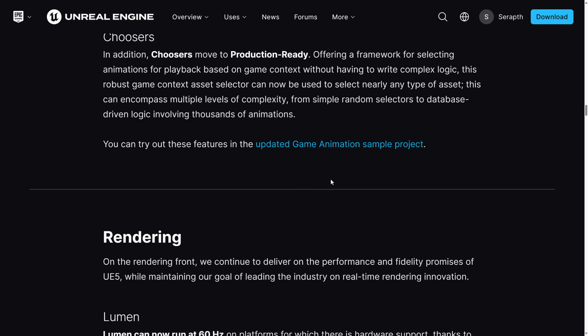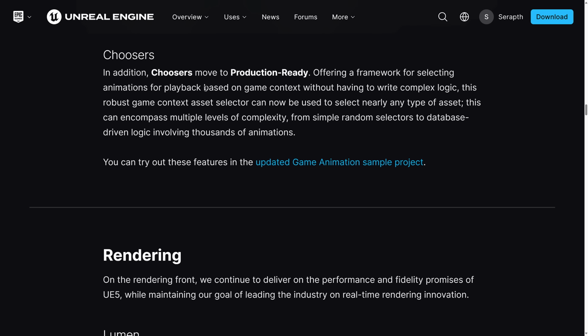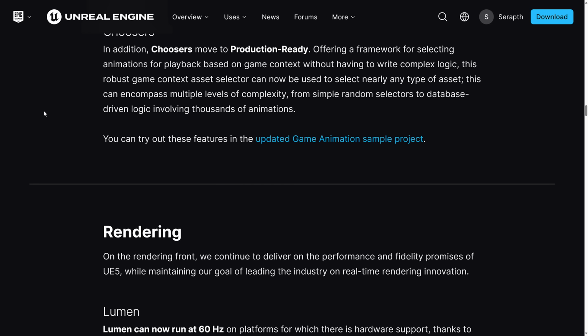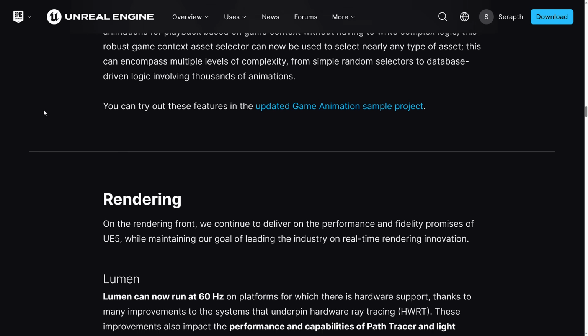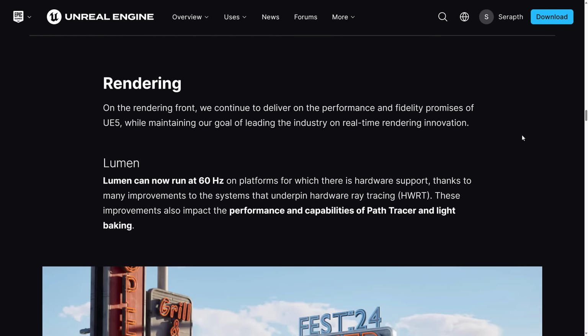Choosers are now considered production ready. It's offering a framework for selecting animations for playback based on game context without having to write complex logic. This robust game context asset selector can now be used to select nearly any type of asset. This encompasses multiple levels of complexity from simple random selectors to database-driven logic, including thousands of animations. So they updated the game animation sample project to show that.